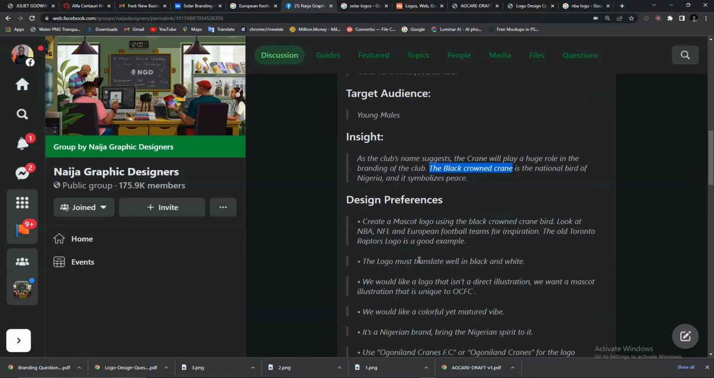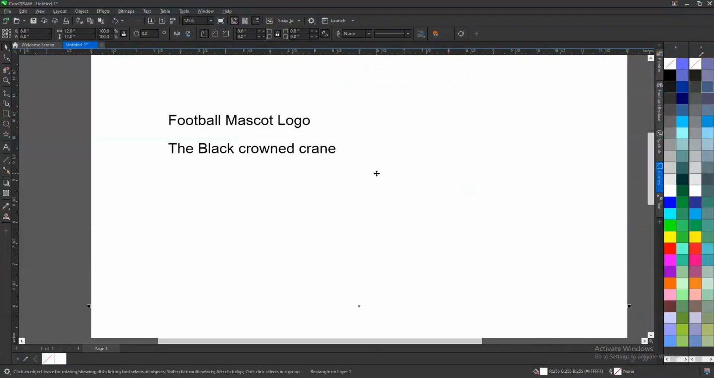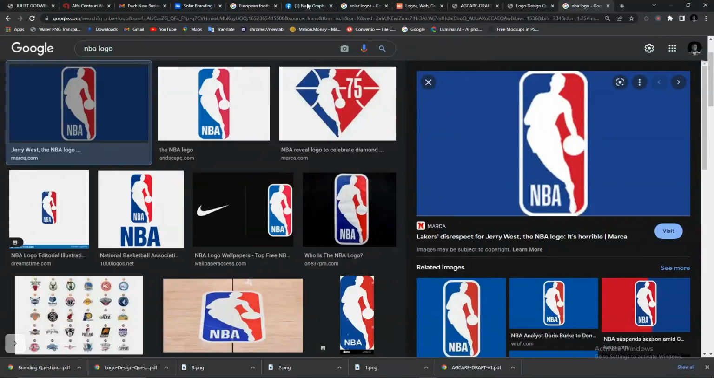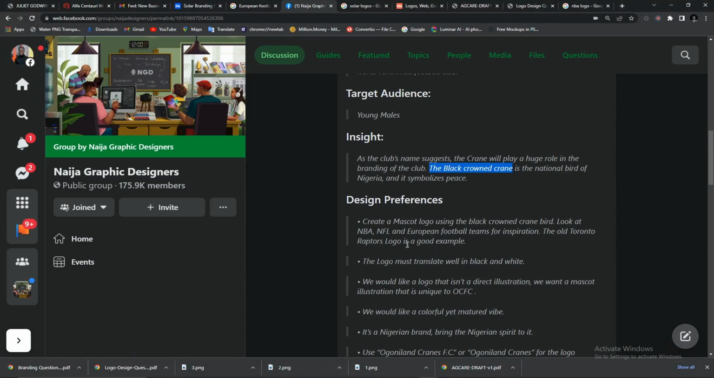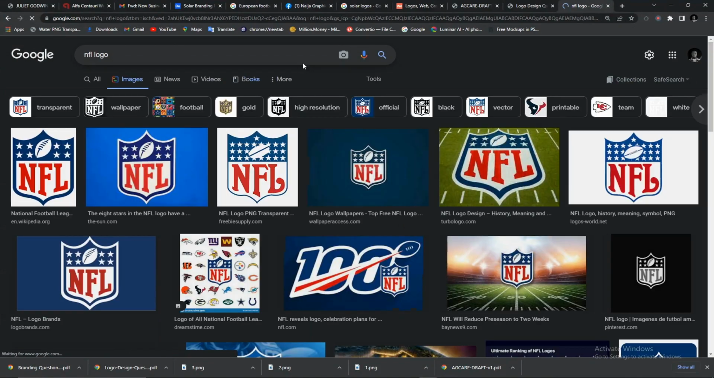It says NFL. This is the NFL logo. It also said we can take a look at NBA. Okay, this is NBA now. You see the NFL logo, you see what I'm saying? If you divide this shape into two, it will still give you the same thing on both sides. So yeah, this is the NFL logo.